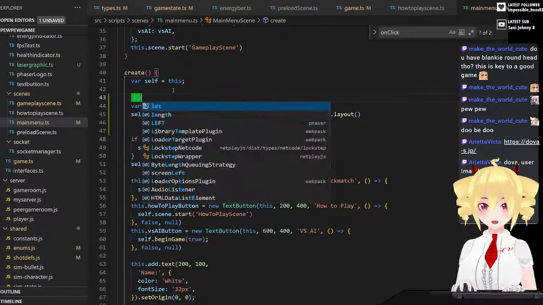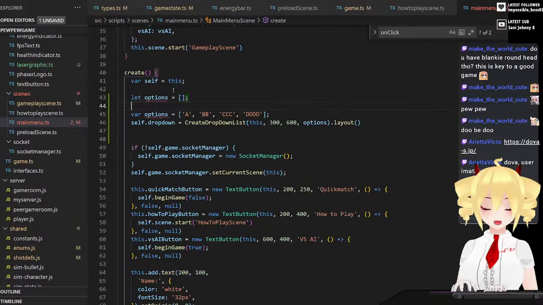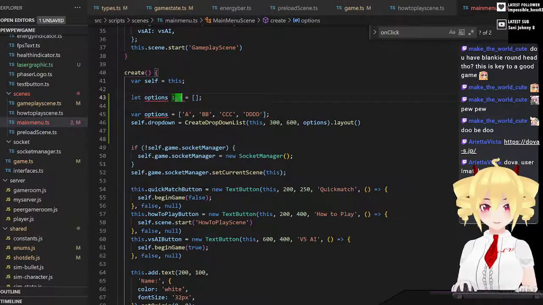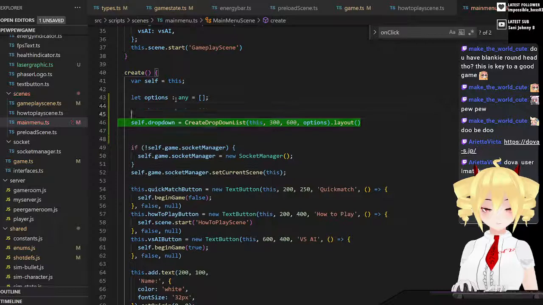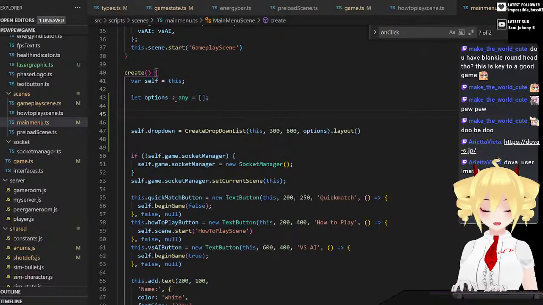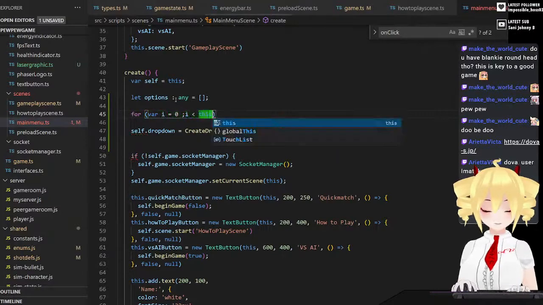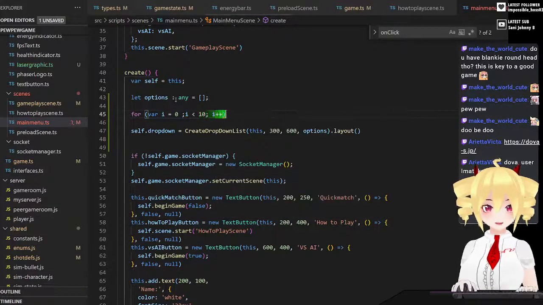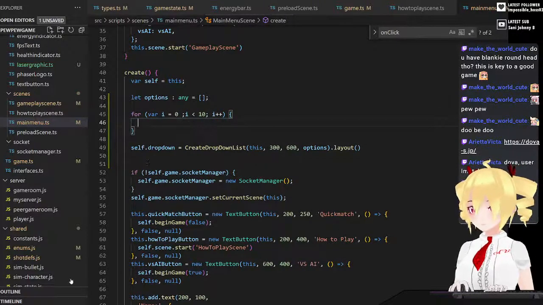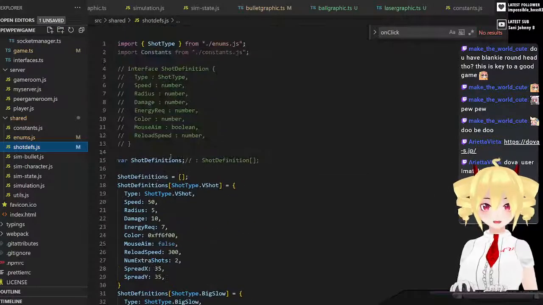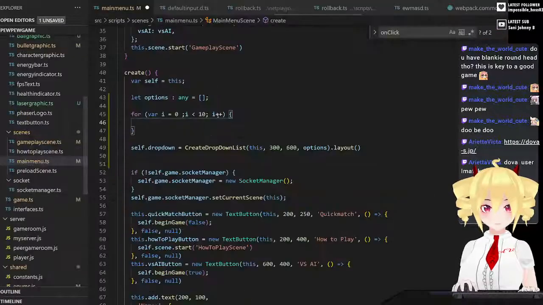So let's actually go ahead and, oh, TypeScript doesn't like this, right? Alright, we'll just call it any for now. And our options we want to be based on our weapons. I need to go look up how many weapons we have. So the weapons are in shot definitions. Yeah, we could actually probably just do shot definitions.length.